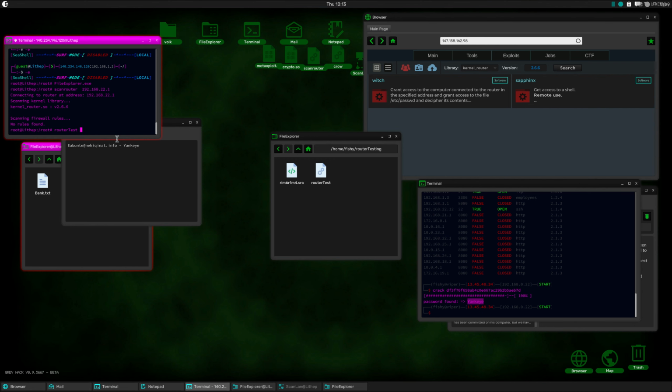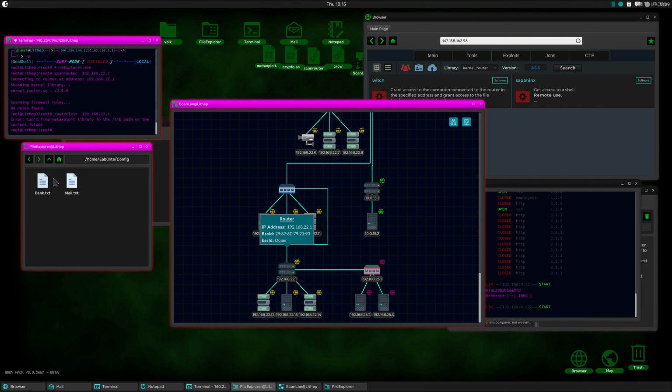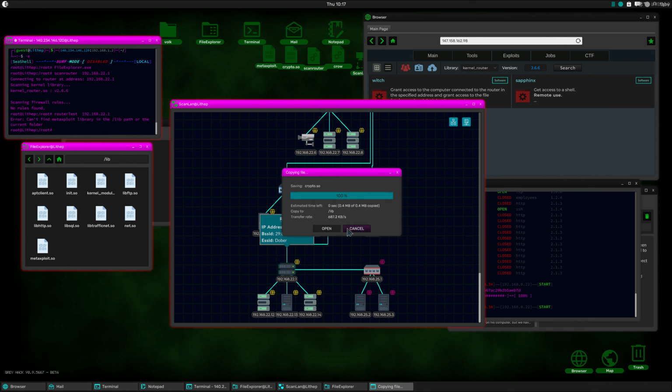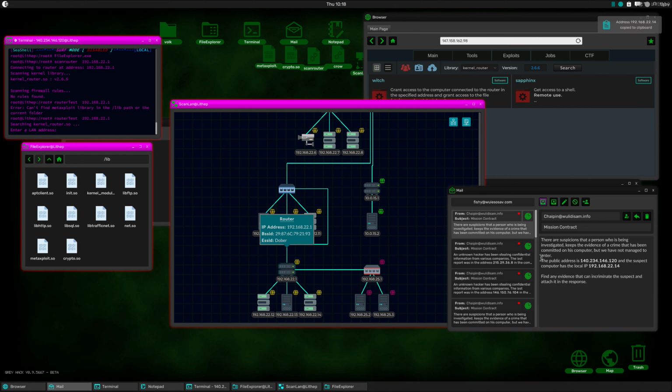Oops. And throw in that router IP. Meta exploit not found. I forgot to throw that inside my lib. Inside the lib. Boom. And crypto. Okay. Now let's run it again. Okay, now we paste our LAN in there. And there we go. Got the names again.